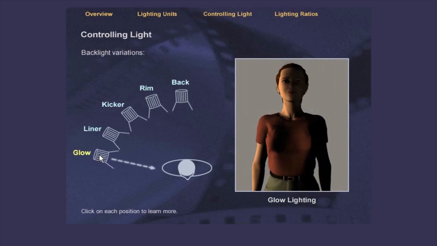Glow lighting comes more from the side and creates a little glow on the shadow side of the face. This doesn't produce much of a shadow. It has no highlight or kick to it.